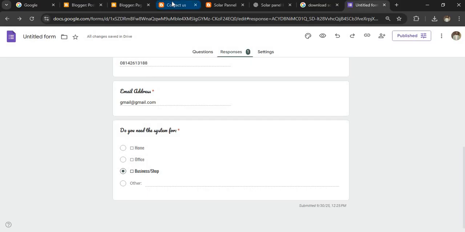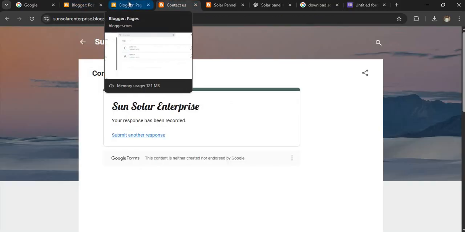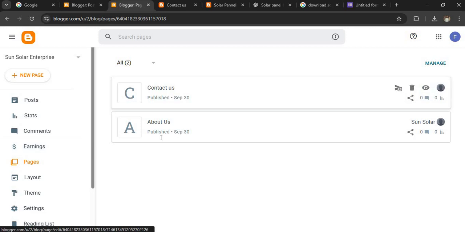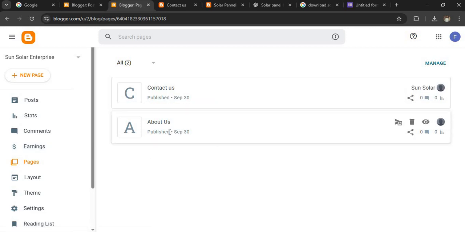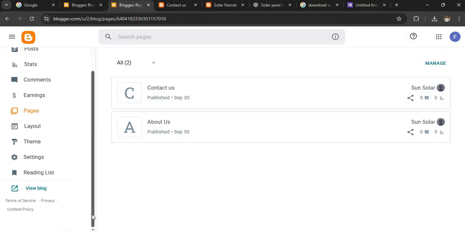So right now, we have our two pages. You can add as many pages as you want. We have privacy policy. We also have another kind of page, the disclaimer page. You can create it the same way we created this about us and contact us. You can definitely create yours like that. So let's move straight to view blog. Let's see.